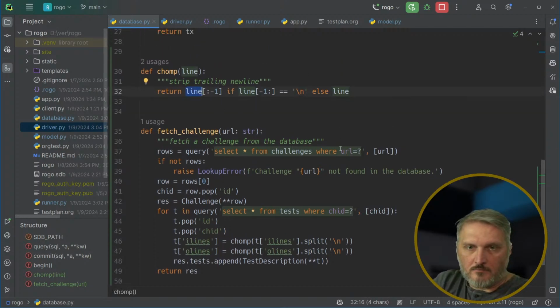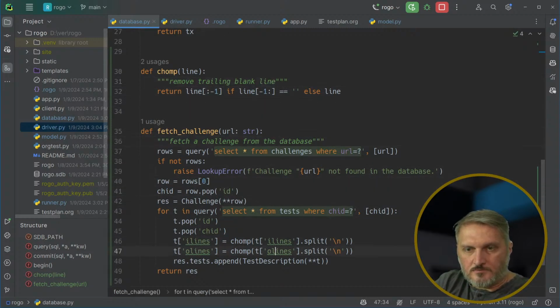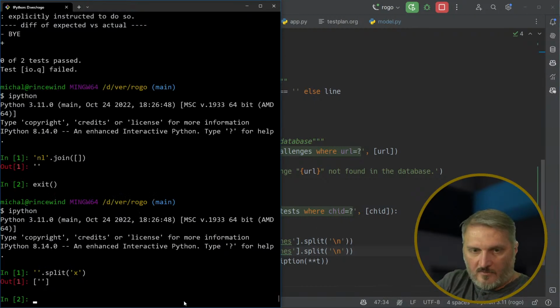Remove trailing blank line. So here I'm splitting it on newline, but if it's an empty string, we're going to get an empty list with a blank line. So, all right, so that is it.